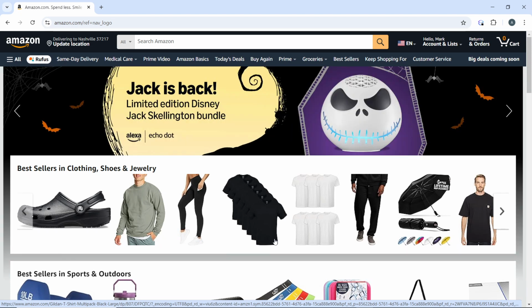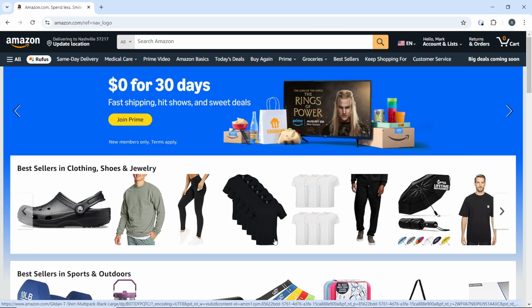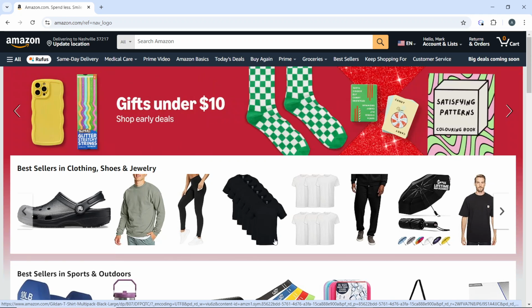The first thing you need to do is to log into your Amazon account. And how do you do that? Go to amazon.com and click on the sign in at the top right corner of the website. Then enter your credentials to log in.